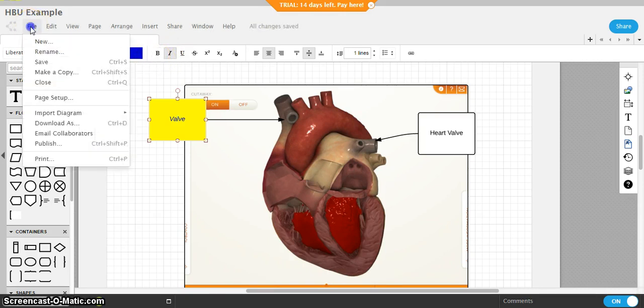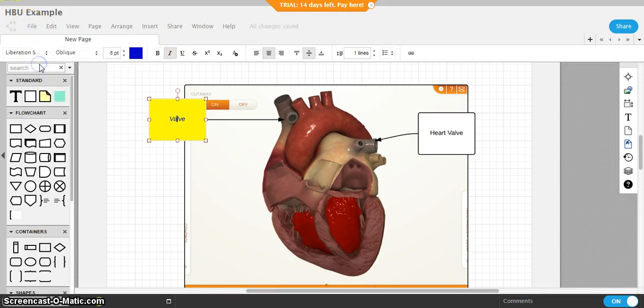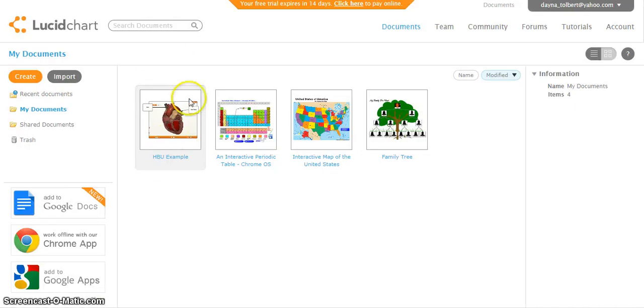Okay, so we're going to leave that right there. We're going to save it. And then when we go back into our document page, here it is right here. So I can go back into this page later and save the information. And also, the great thing about it, you can share it using Google Docs. They have an app. You can share it with Facebook, LinkedIn, Twitter, however you want to.